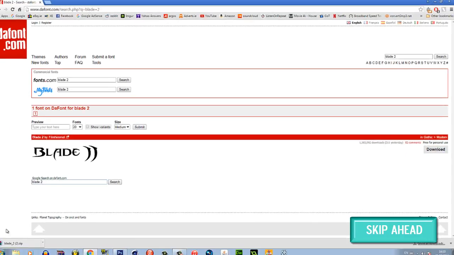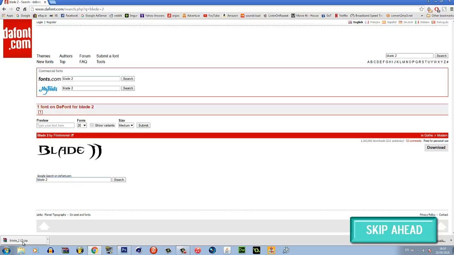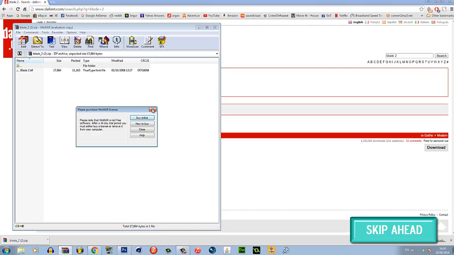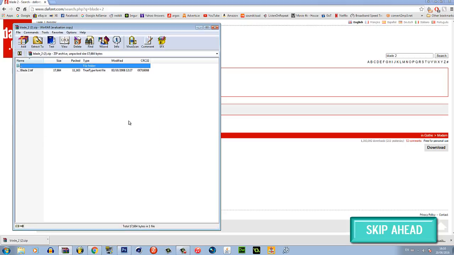The download should be very quick as the file size is quite small. So go to wherever you saved the download, and in the folder there should be the name of the font followed by .ttf.